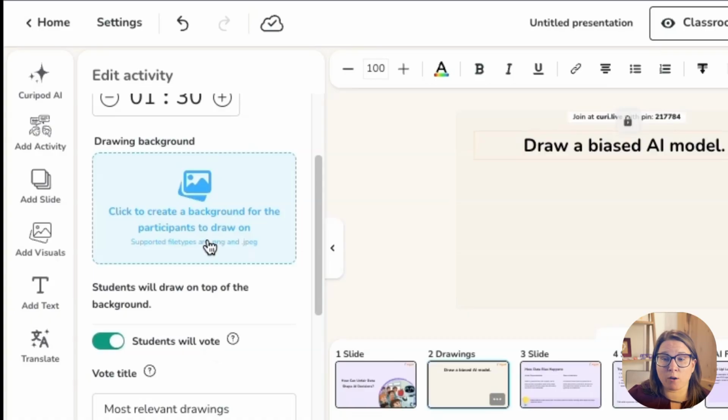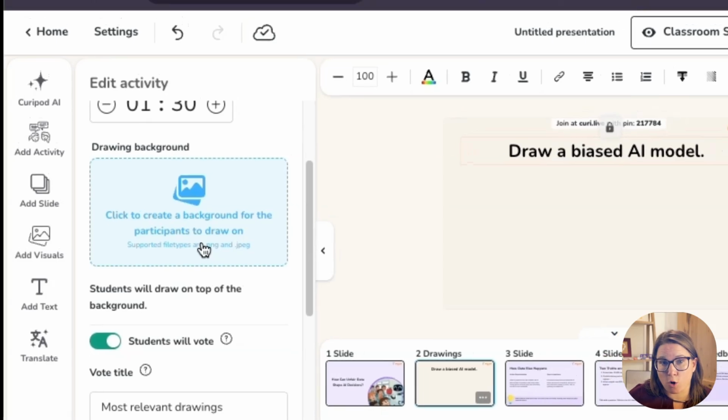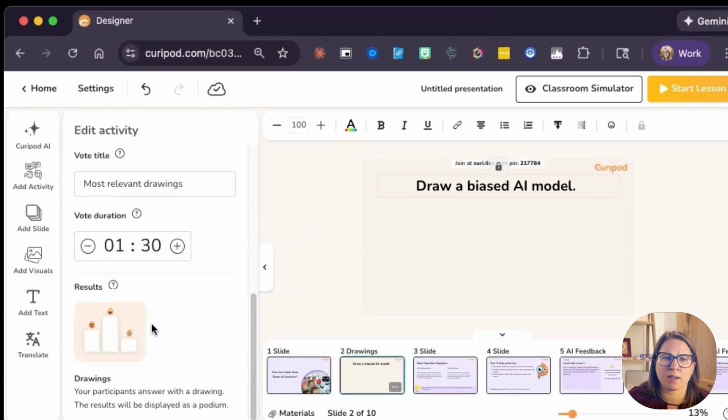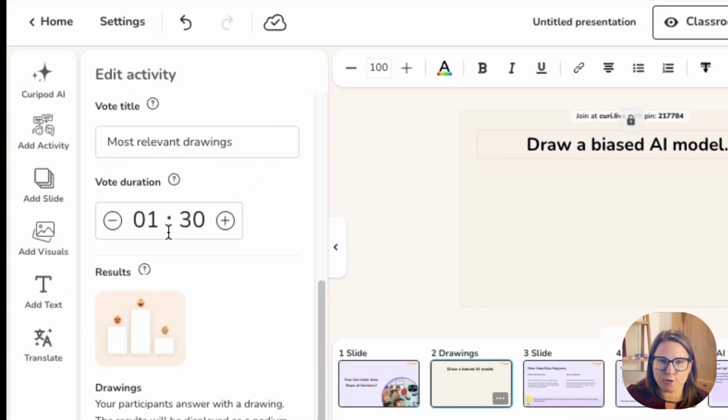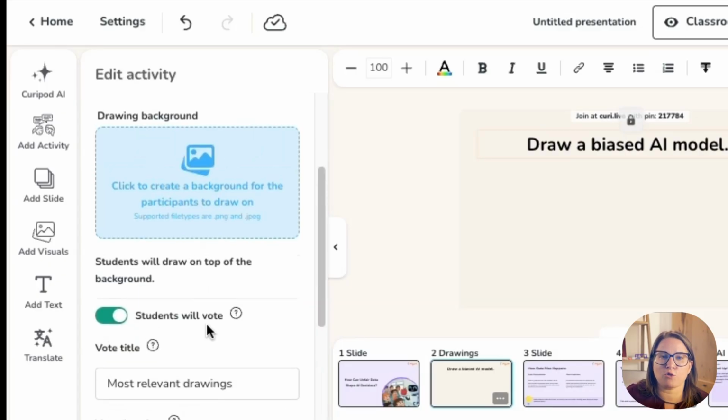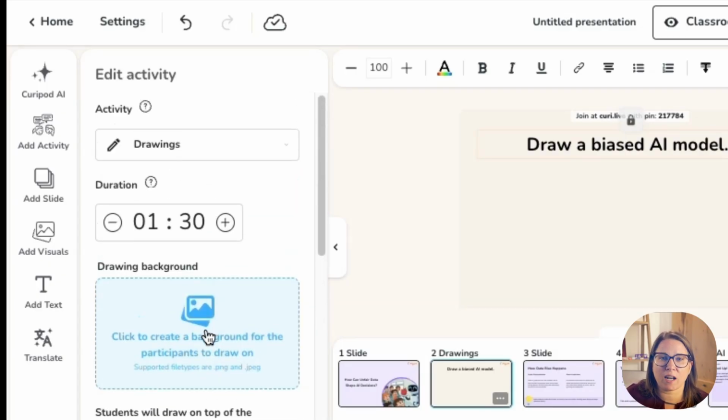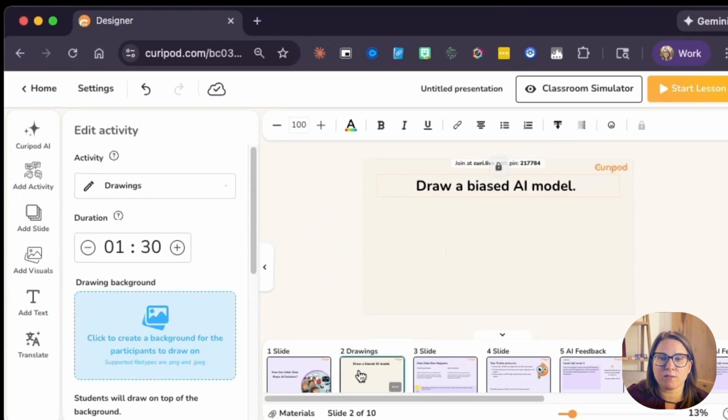I can add a background that they draw on. This is really nice for, say, math, where you might want a sheet of graph paper as the background. And there's some other settings that you can mess with as well. I also love this feature. There's an option you can turn it off where students get to vote on the different drawings. In my experience, this adds a lot of motivation and engagement. So you can also change the voting time duration. I find about 1 minute to 1.5 minutes is usually just right for voting. And that's it. So now I've got another activity added here.